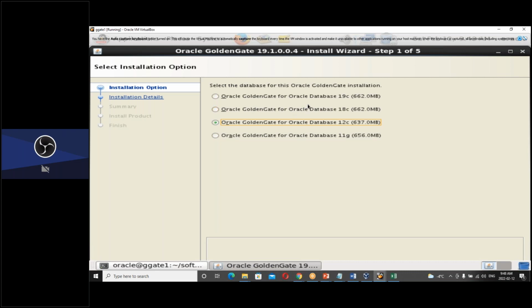So you have to select the correct database. If your Oracle database is 19C, select 19C. If it is 18C, select 18C. Now because our database is 12C, we are going to use 12C. Ours is 12.2, so we are going to use this 12.2. Click on next.